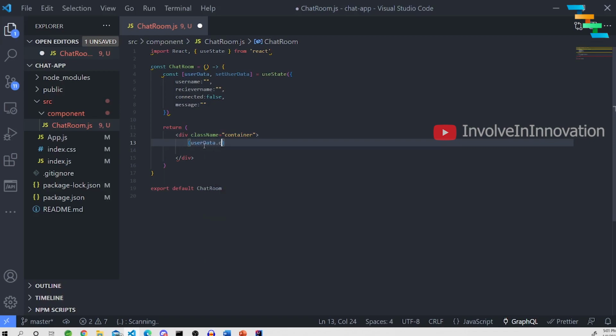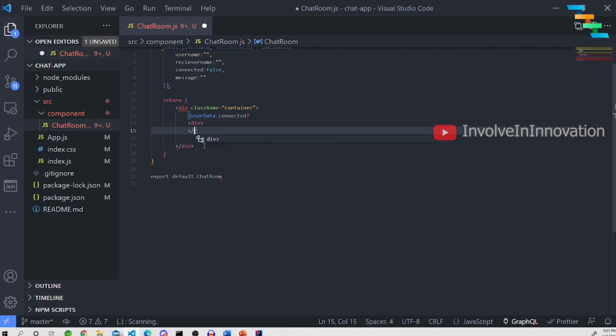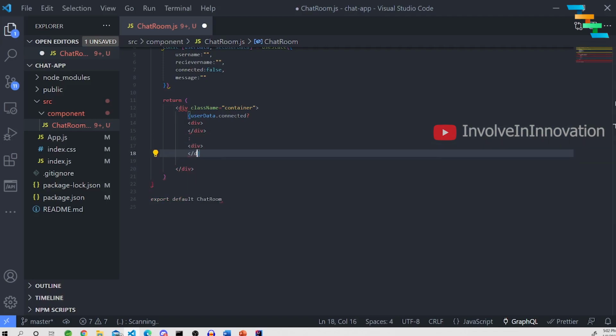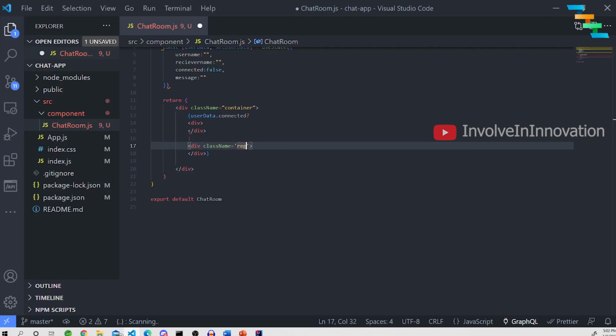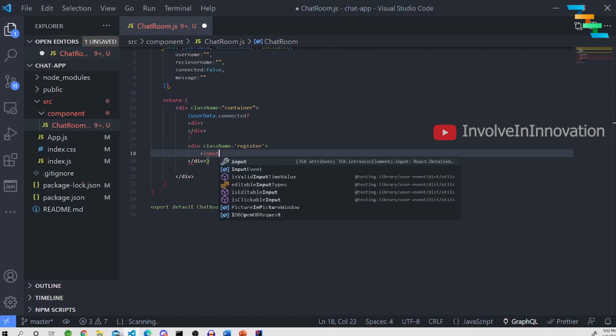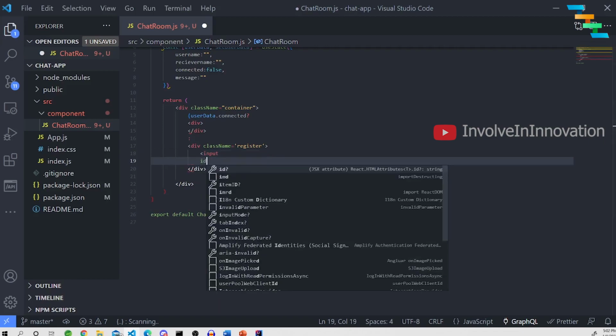So for that I will use a simple ternary operator, userData.connected. If the user is connected, then I want to show the chat and then the chat box. So here, div. If the user is not connected, in that case I need to show the registry dialog. I will give the class name as register. I will create two different elements here. One is a simple input element, and the next one is a button.